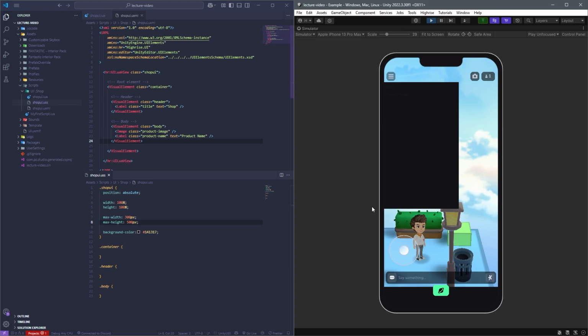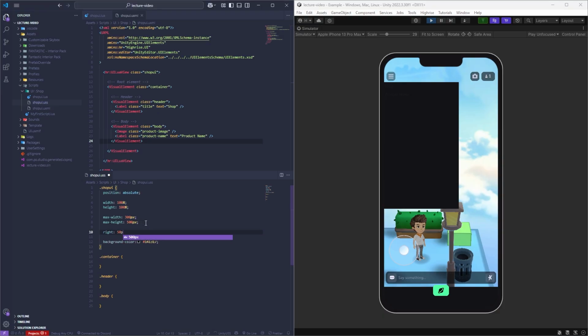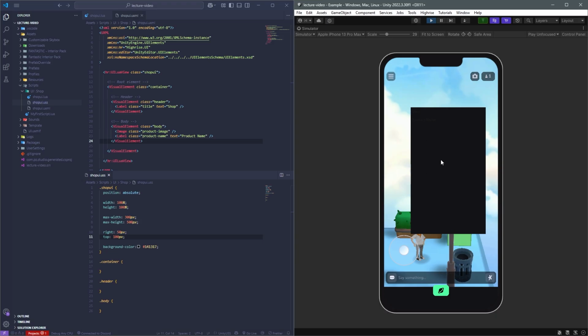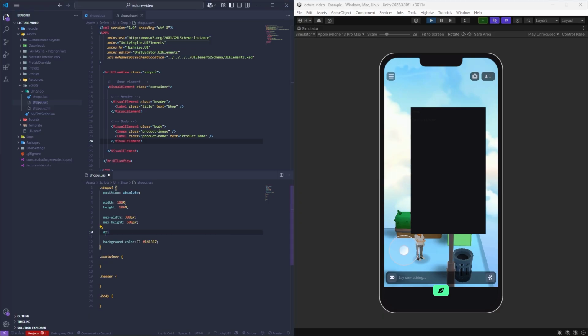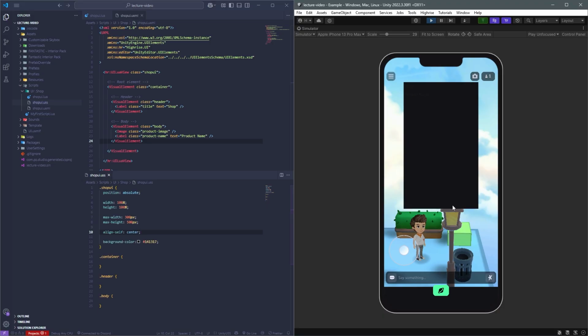This is the UI that we have, but I don't like the position. We can go ahead and say right 50 pixel, maybe top 100 pixel, and just move it around to try to center it, but it's not centered. You can see here there's a little space, and it's not centered. What we can do is we can say align self center, and this will put it in the center. Does that make sense? Perfect.